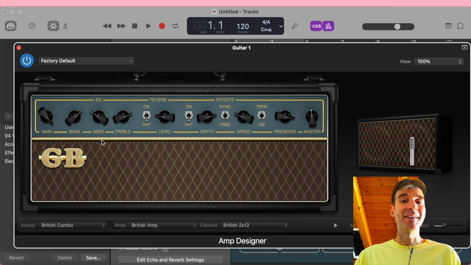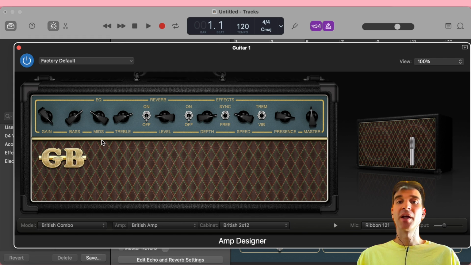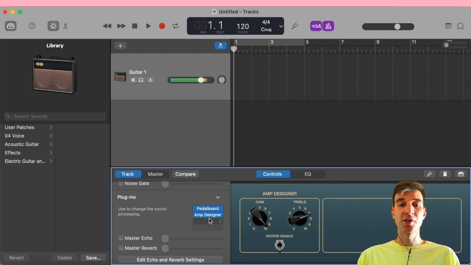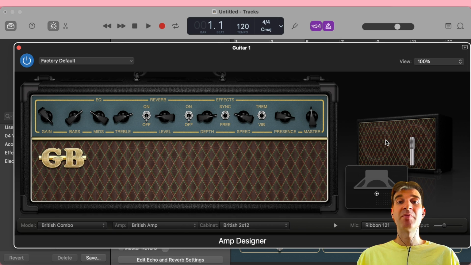Now, in GarageBand, it might seem impossible to create that kind of routing, because the way GarageBand works is you have your pedalboard like this one, and then you have your amp head and your cabinet in the same kind of plugin here, right? So how can we recreate that kind of send-return effects loop scenario? Well, we can do it.